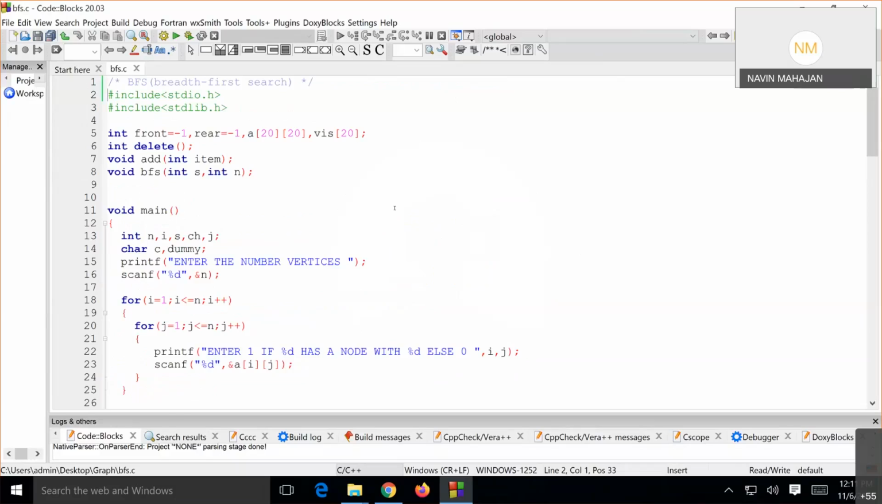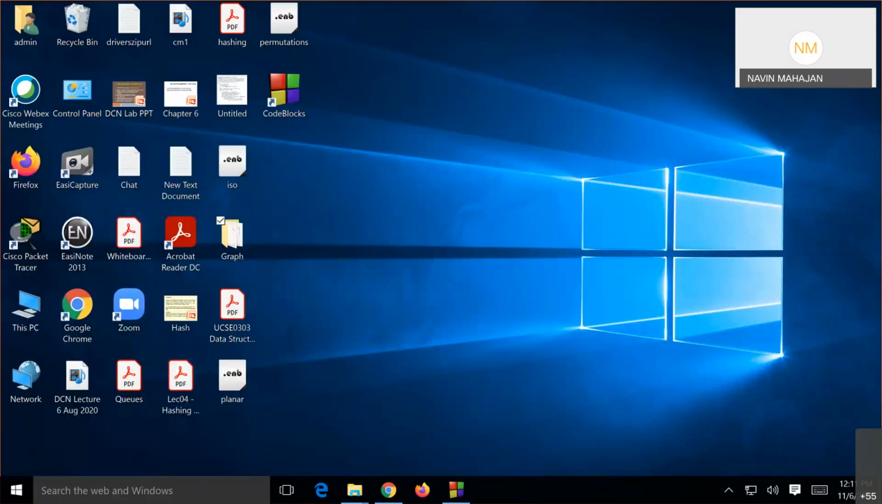Now what is BFS? Breadth first search. In the breadth first search, from a given graph, first we will represent that graph as an adjacency matrix. Now I will take one graph and represent the adjacency matrix. Then we will traverse. We will give a starting vertex, and I will check it.